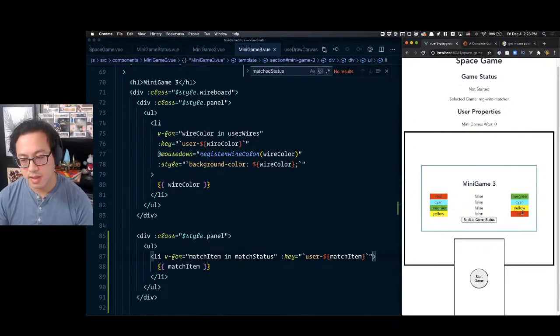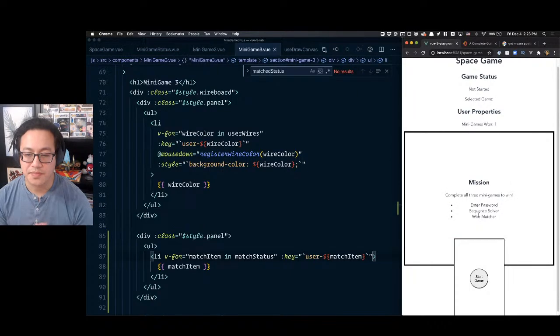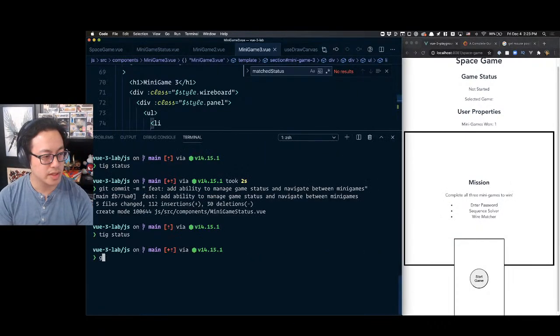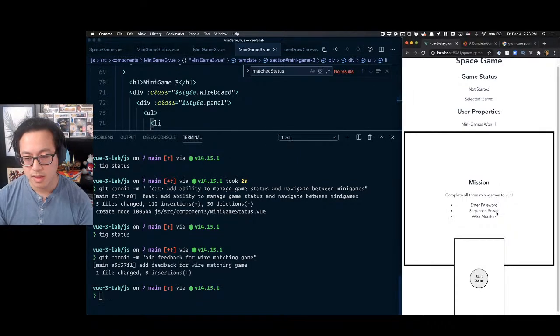False. So click, click, click, click, click, click, and click, click. So that's true. Minigame 1. Back to game status. Okay, so that's just add that small enhancement real quick. Add feedback for wire matching game. Not perfect, but again, as far as basic functionality, we got it.